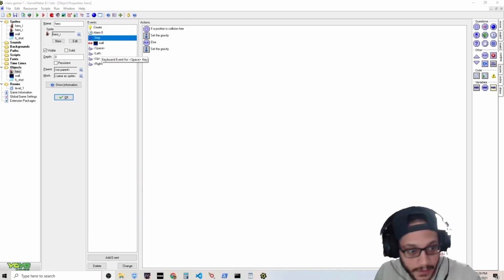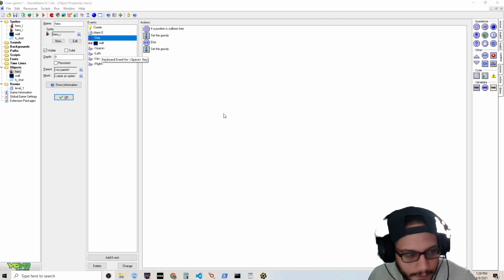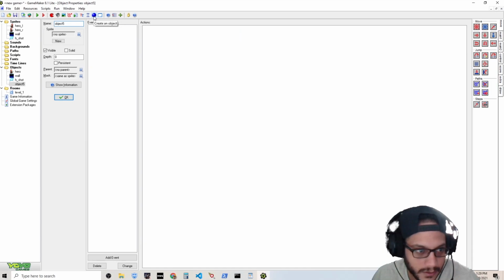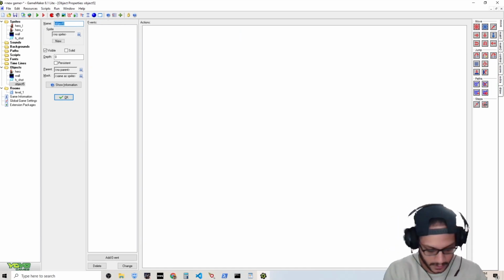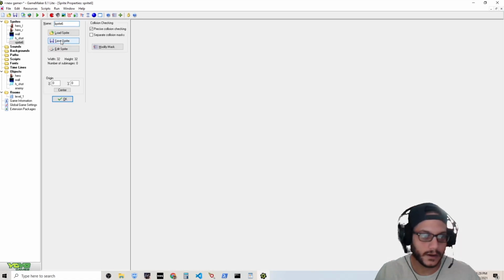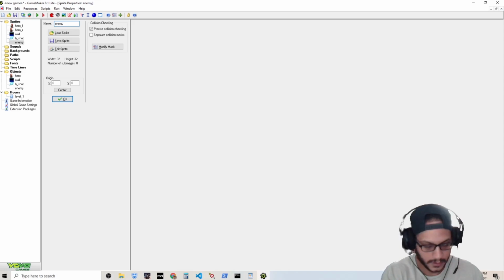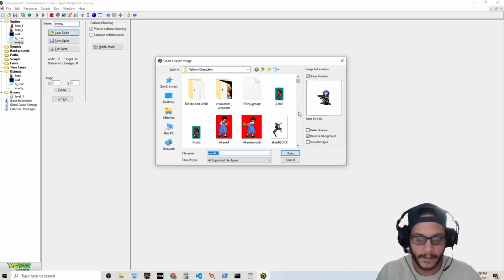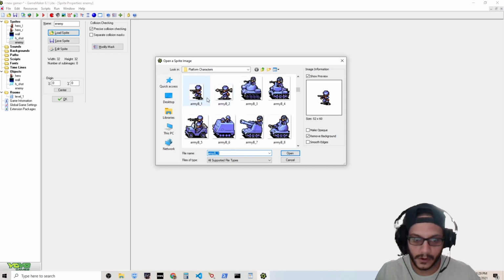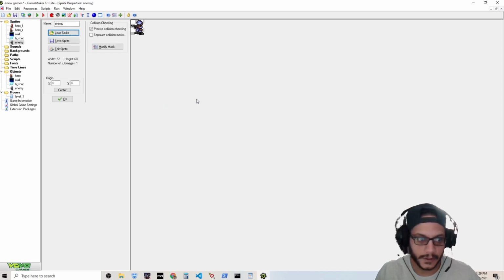Now we're going to make some enemies, and we're also going to do a few more things. So let's get started. Let's click on a new object. We're going to name this enemy, and we're going to give it a new sprite. Again, we're going to name this enemy, load sprite, and we'll pick the blue army guy. He'll be the enemy. You want to center your sprite, and you're going to press OK.